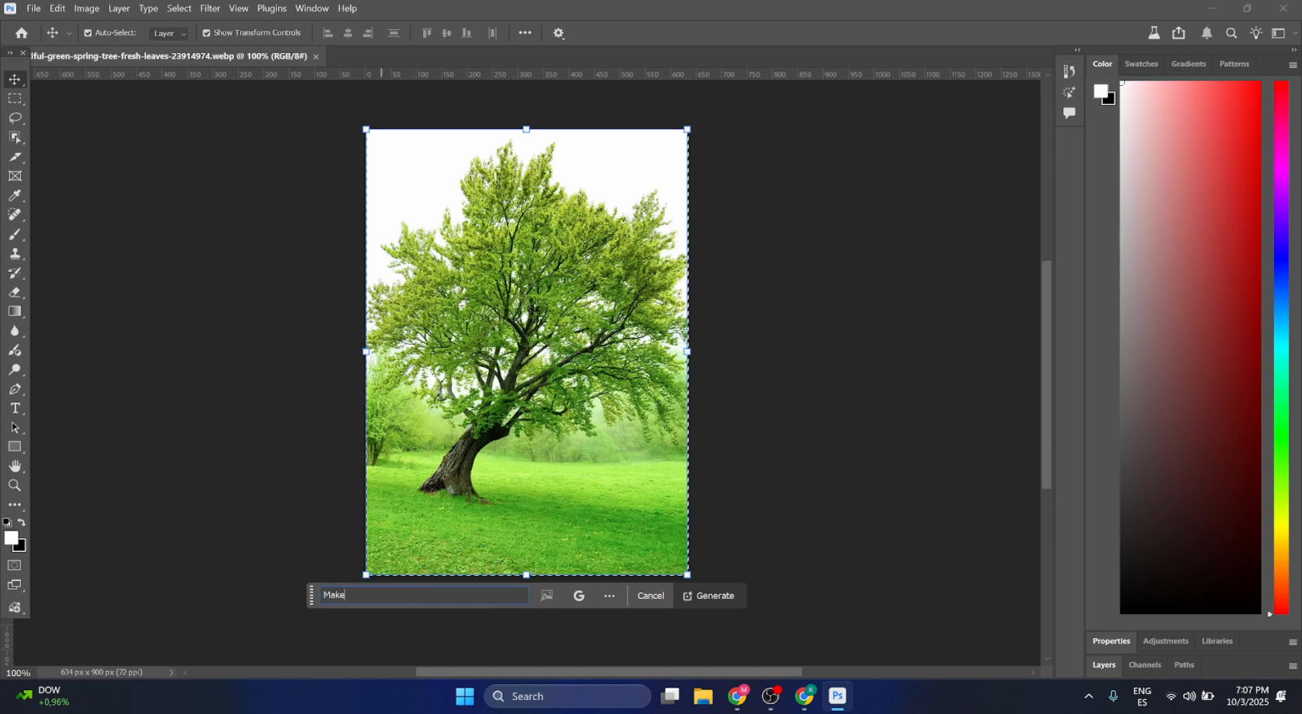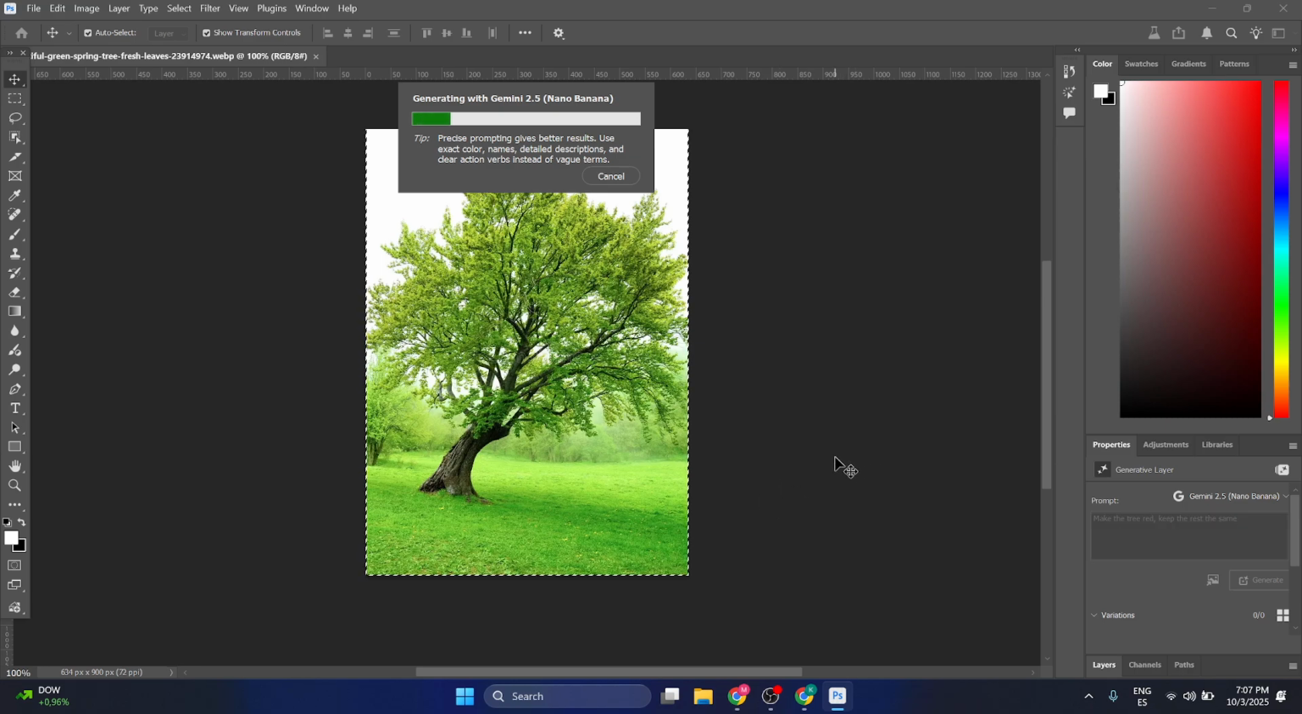Now, let's say make the tree red. Keep the rest the same. And we're going to click on Generate. Now, let's give it a few seconds to actually work on it. And the results are going to be, I think, pretty good. But yeah, let's just give it a try.